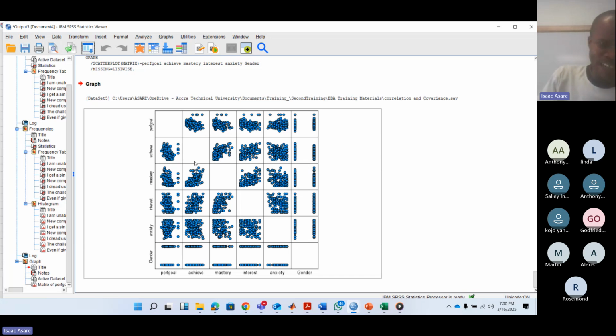If what we see here, you can see the variables, for example, performance goal. You have achieve, mastery, interest, anxiety. So this is all about, let's say, someone who wants to measure his or her academic performance, and you are measuring it through the achievement that he has made, whether the person has a mastery or the interest or the anxiety level. So you want to correlate the relationship between the variables.